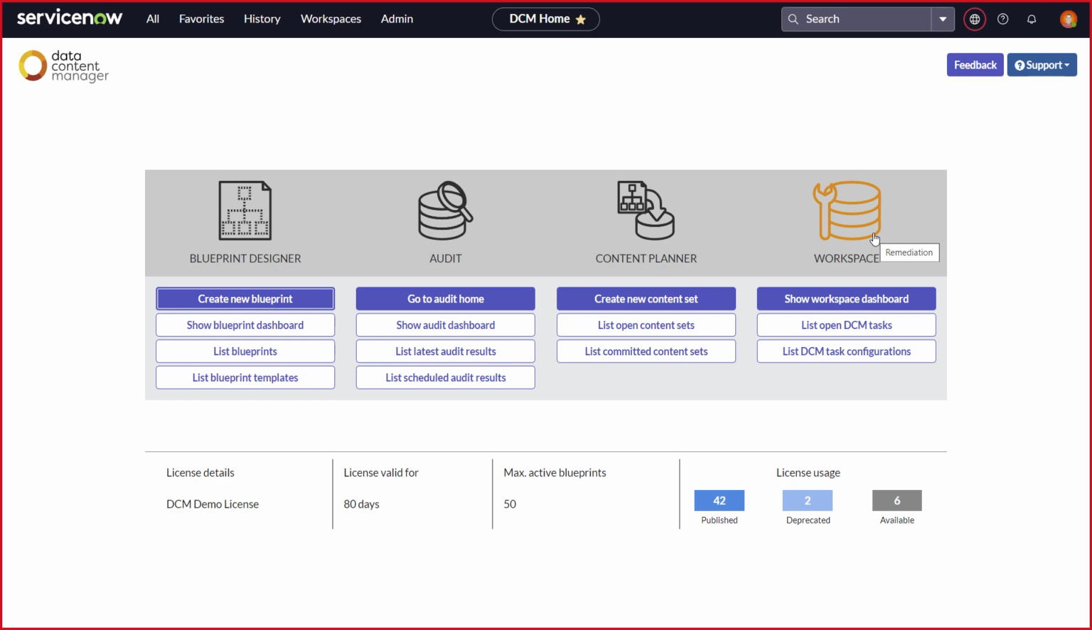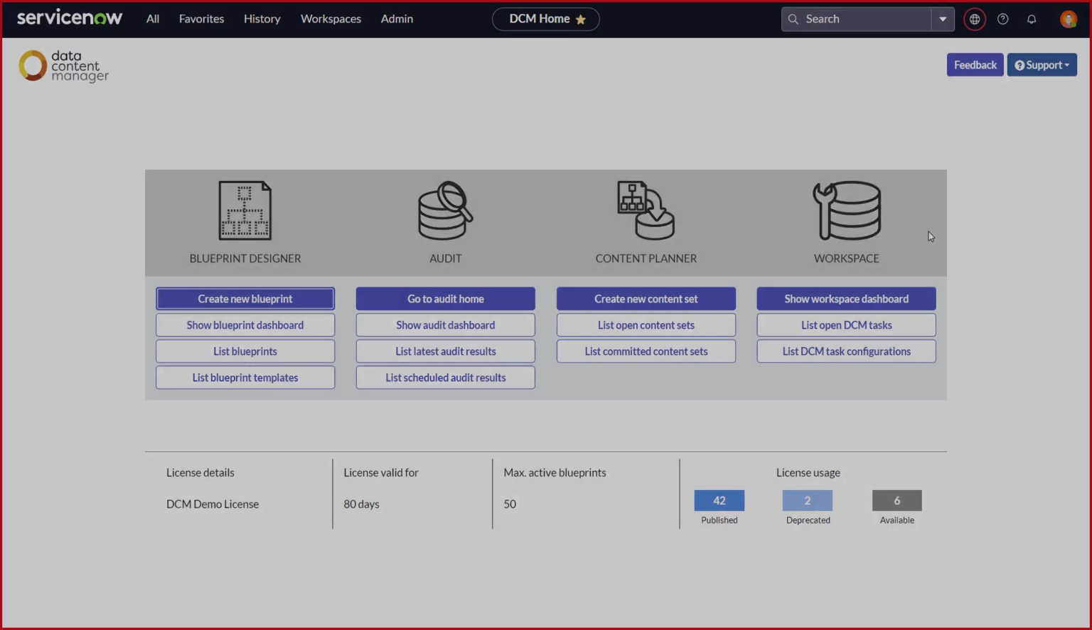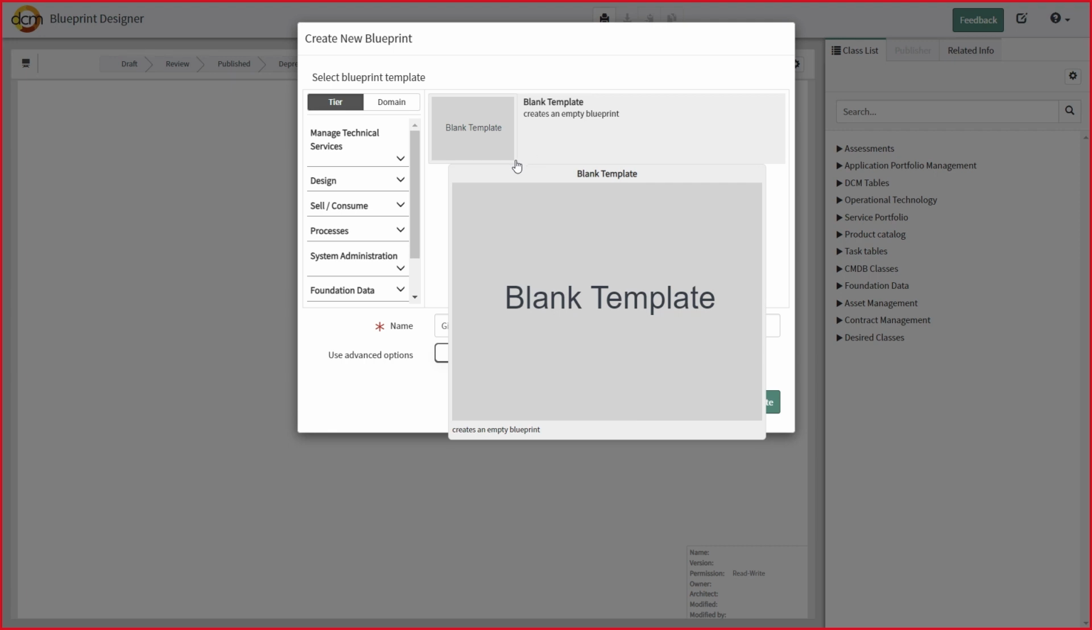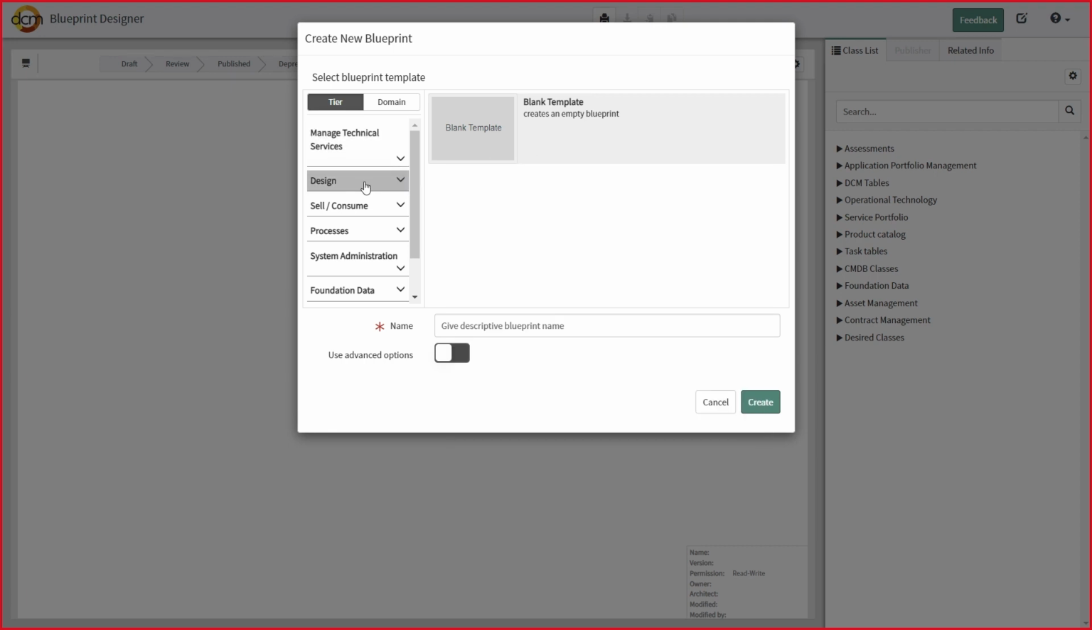Yes. So let's create a blueprint. And this time we'll start from scratch, but you can also use one of the templates we've defined. So we have plenty of templates related to CSDM. But let's call it approval data model.